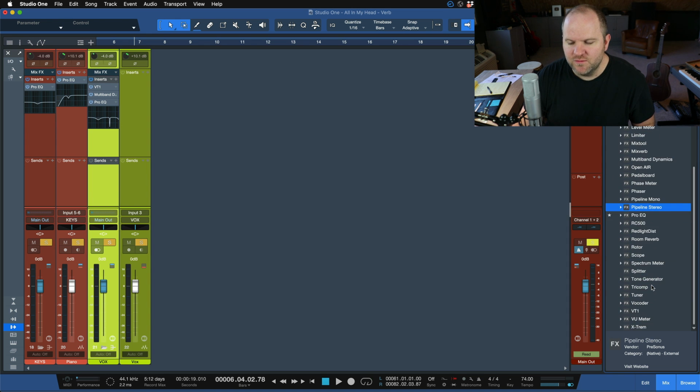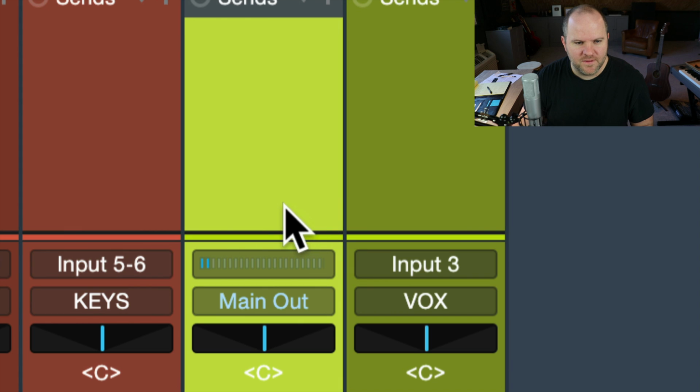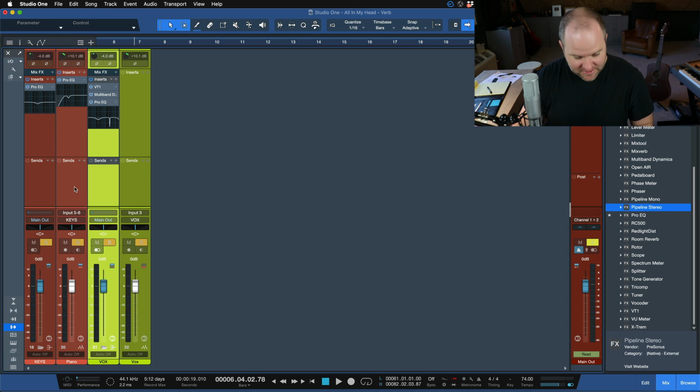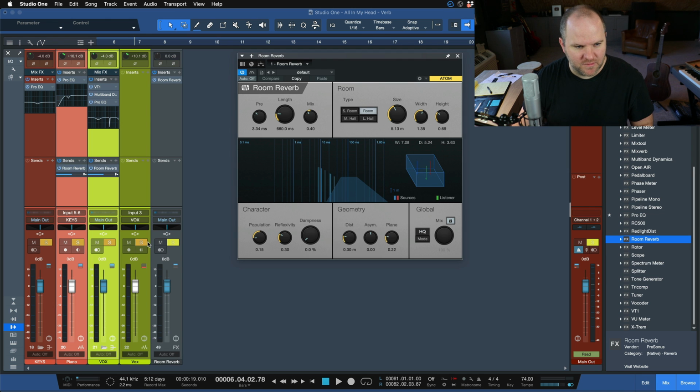find Room Reverb, which is, sorry, I've changed up my keyboard shortcuts a little bit, so I'm out of place. Here it is right here. So what we're going to do is put this on the vocal as well as the piano. I'm going to select these two, hold down Shift, select one, hold down Shift, select the other, and I'm going to drag Room Reverb into the send section of either one of these, and so it's going to put Room Reverb on both.